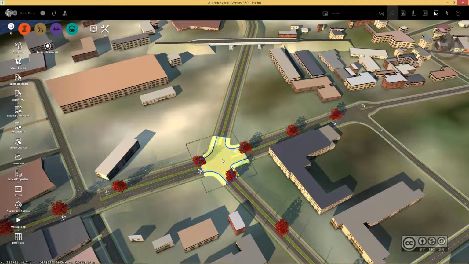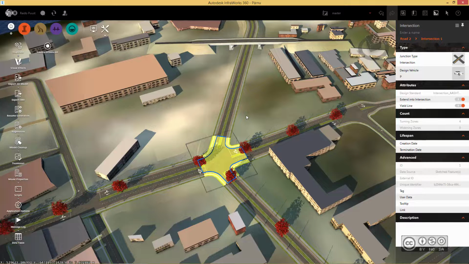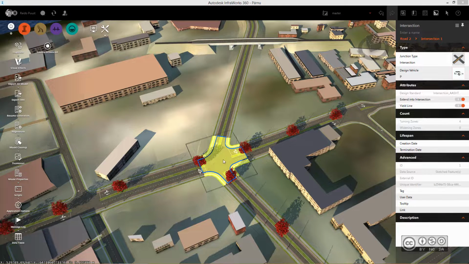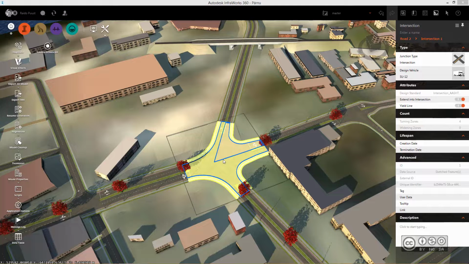And this intersection object can be then analyzed in InfraWorks 360 in terms of design vehicle. For example, I may switch over to different vehicle and my design is automatically changing. And the design is changing, of course, based on some standard that let the new vehicle pass through the intersection.